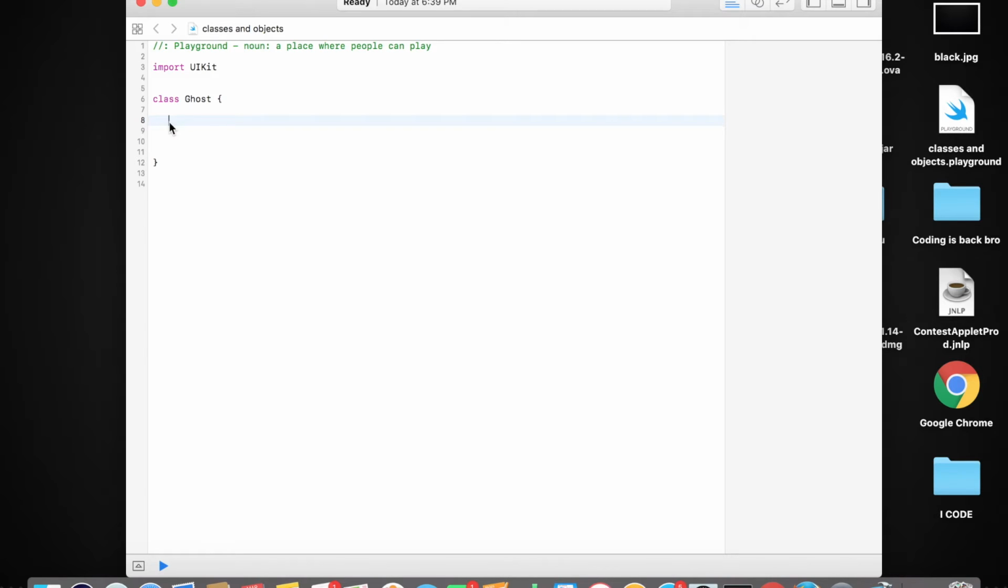And guys, methods are nothing but functions. In object-oriented programming we call functions as methods. That's it. Okay, so now let me just give some variables and methods for this class so that we could use it for our object.